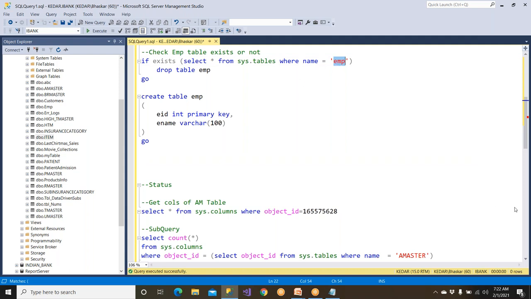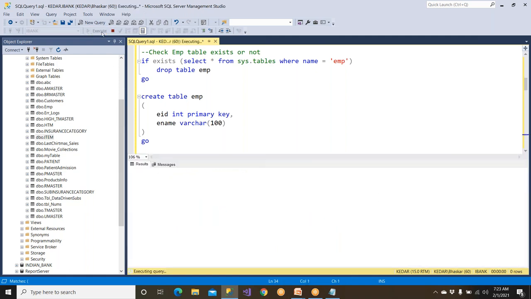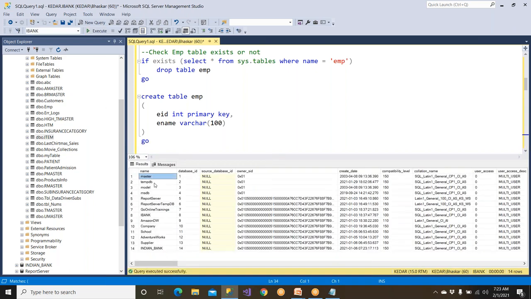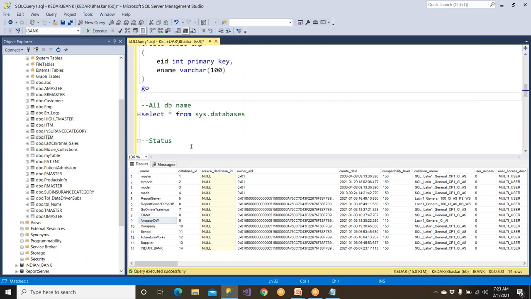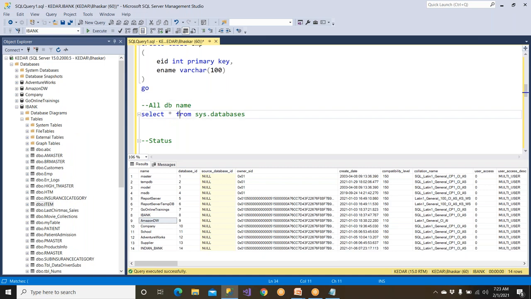So sometimes, if the database exists... how do you get all database names? You need to say select star from sys.databases. Clear? This is a system table which will keep all the databases information. Now you see, you have master, model, MSDB, TempDB, reports, our iBank database. So I wanted to get all the database names across the whole server. So this is the one.